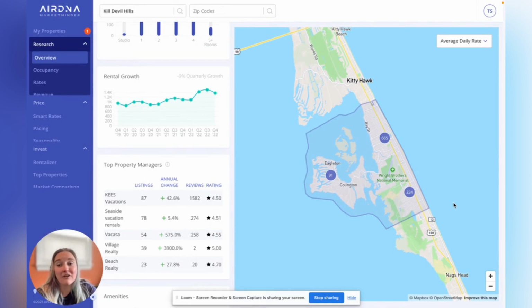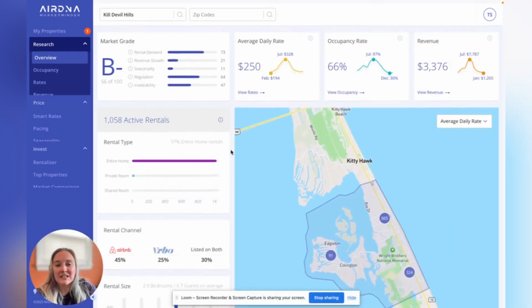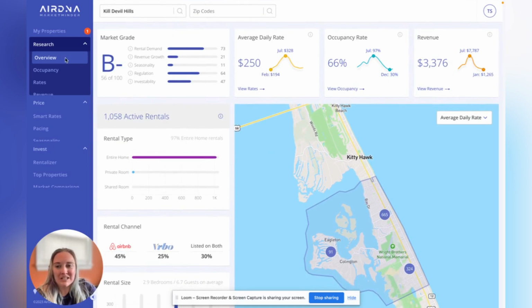Today I'm going to show you how to use AirDNA's Market Minder as a host. So this is the page you land on most often. It's the overview page. And you might think of this more as an investing tool, but it is really good for a couple different things.